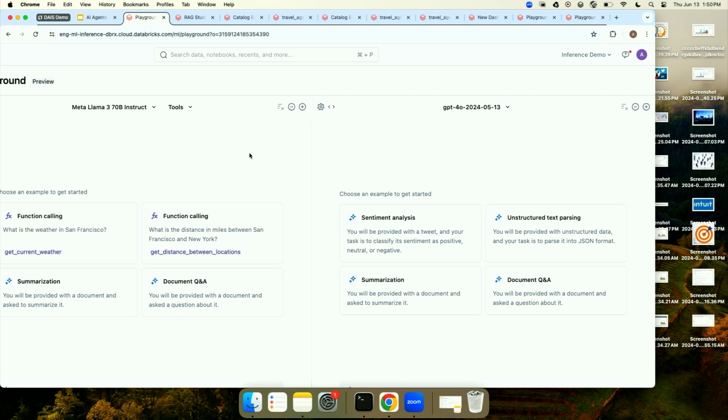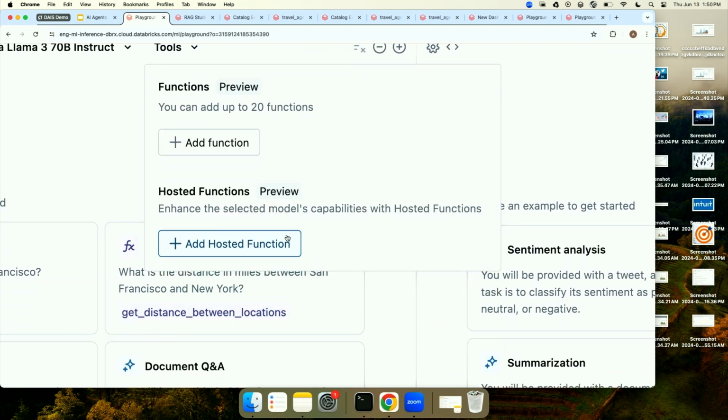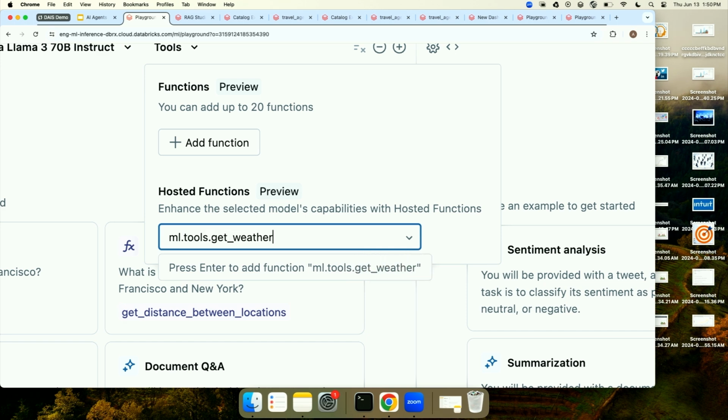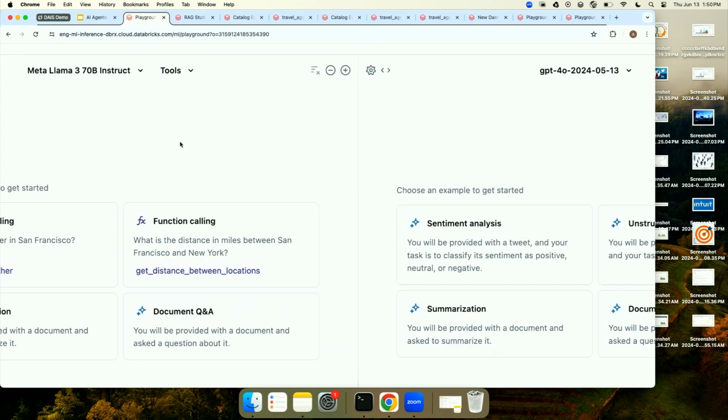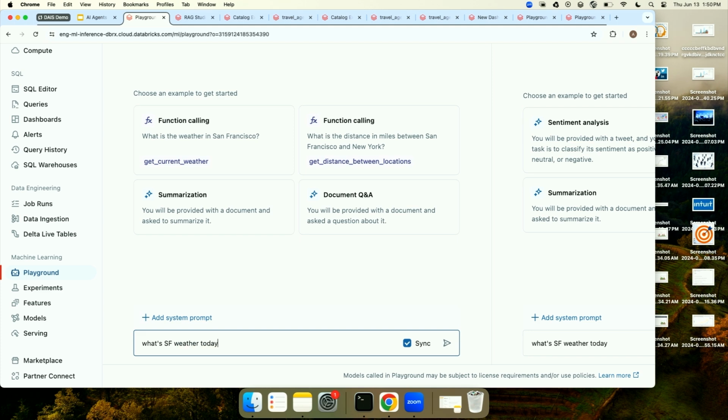I can do that by going to Tools here and giving this model access to a tool. So let me give this model access to a get weather function. All right. So now let's ask a very simple question. What's SF weather today?